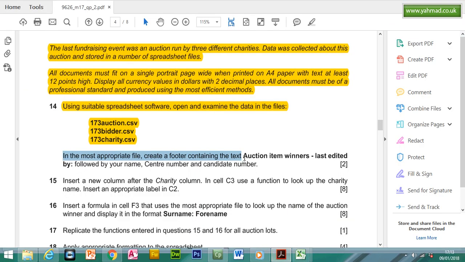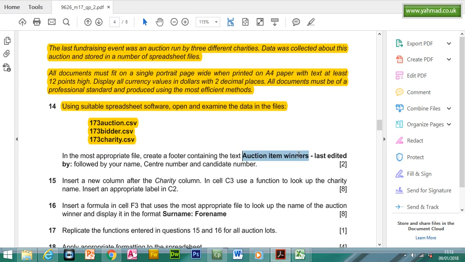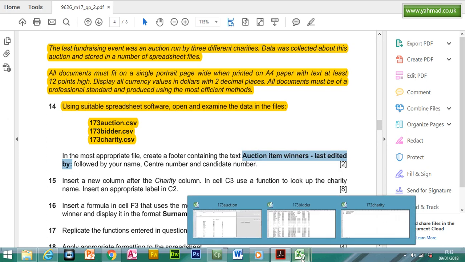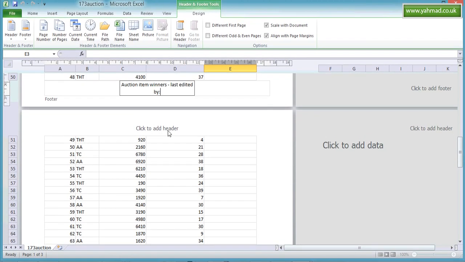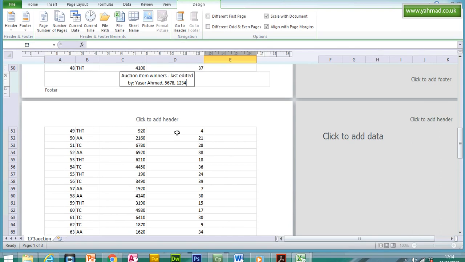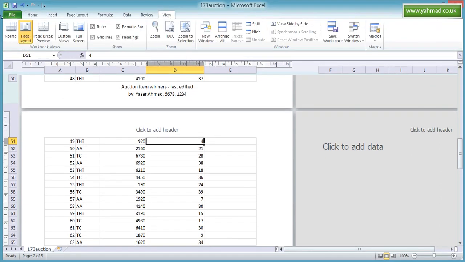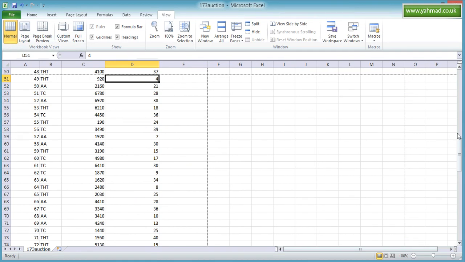Create a footer containing the text, auction item winners, last edited by, so let me just copy this, followed by your name, center number and candidate number. Okay, so my name, Yasser Ahmed, center number and candidate number. To go back to the normal view, click anywhere on the sheet, go to click on view and select normal.